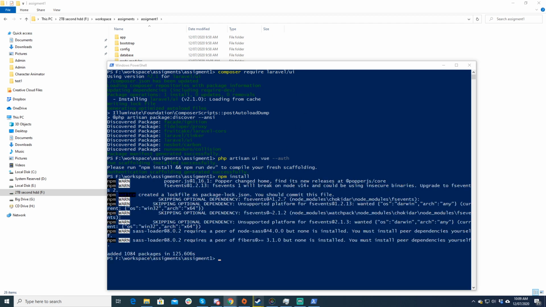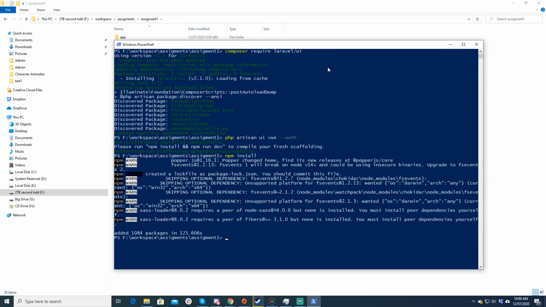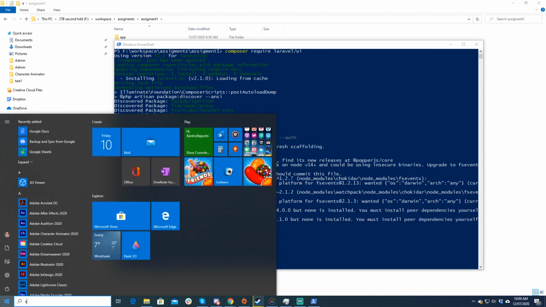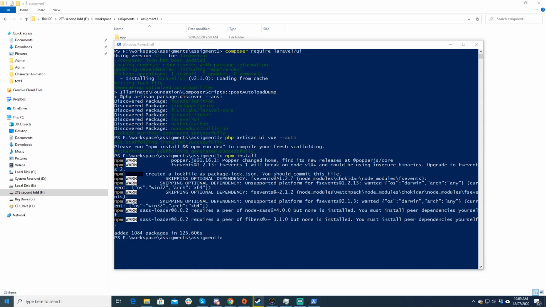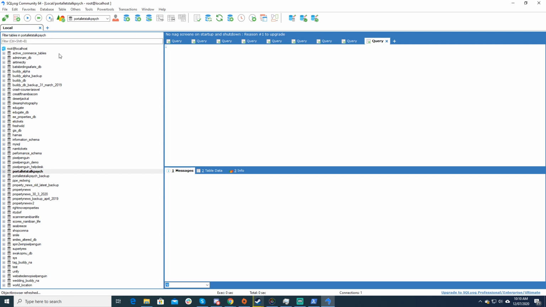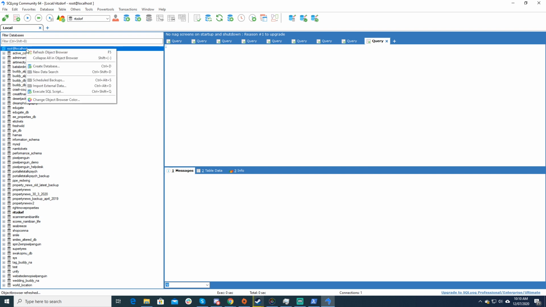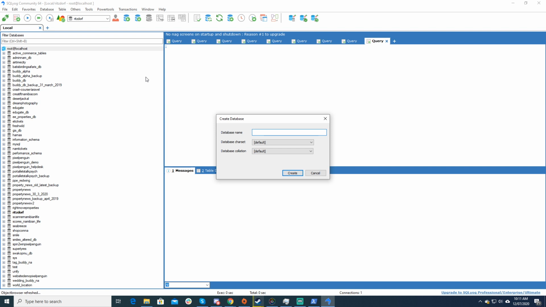Okay, after we are done with the npm install, I just want to connect to the database. So as I showed before, you can go to SQLyog. Once you're in SQLyog, you will see there's a list of all your databases. I have a lot of databases, but yours would probably look less. So you just click on create database. I'm just going to call it course assignment 1, and I just copied this because it will be important later. So I click create.